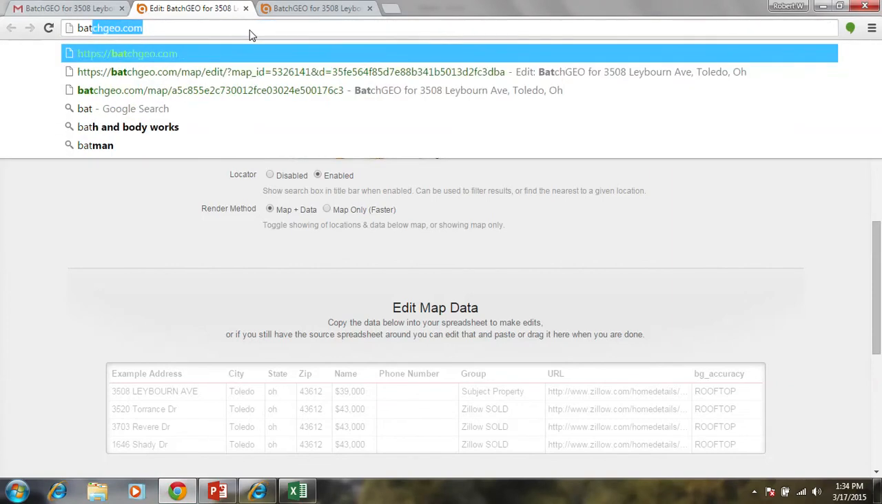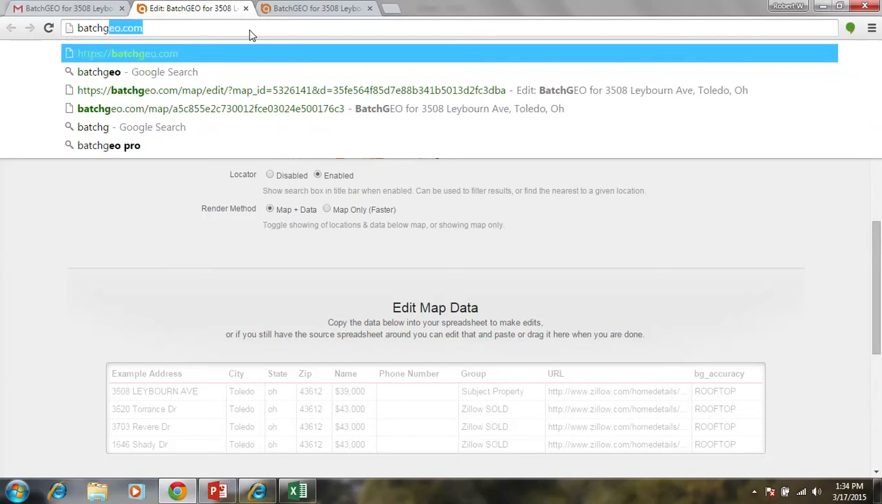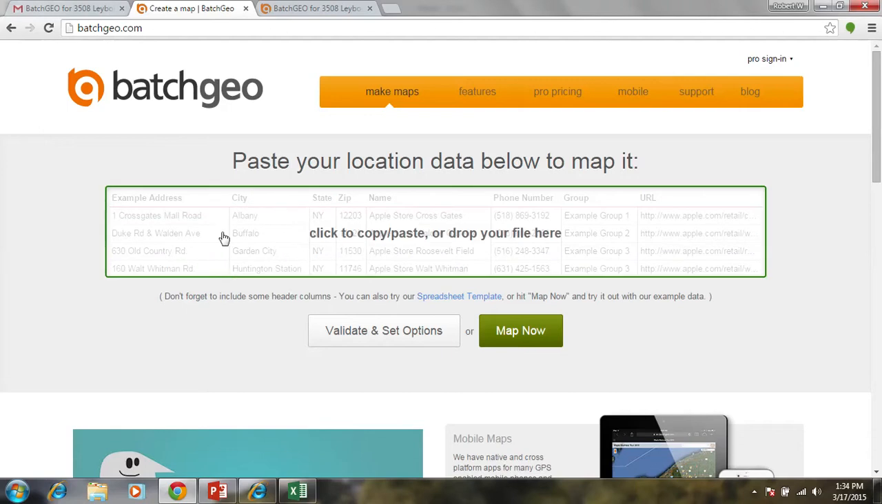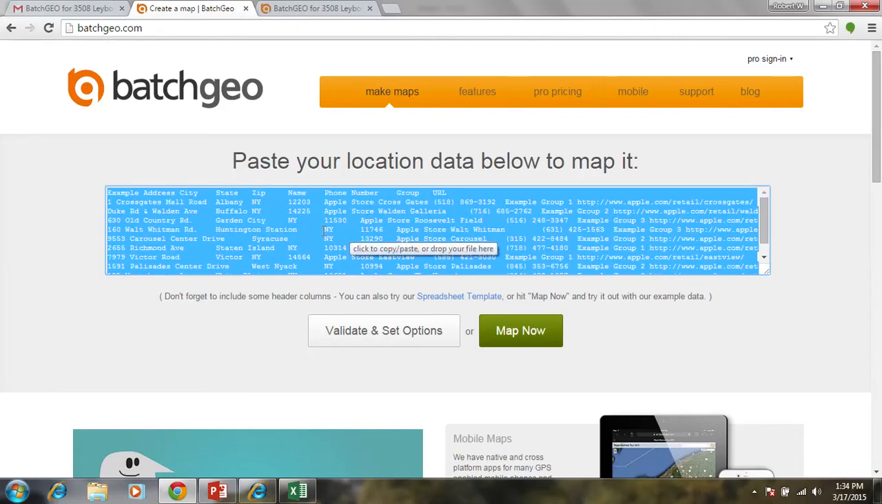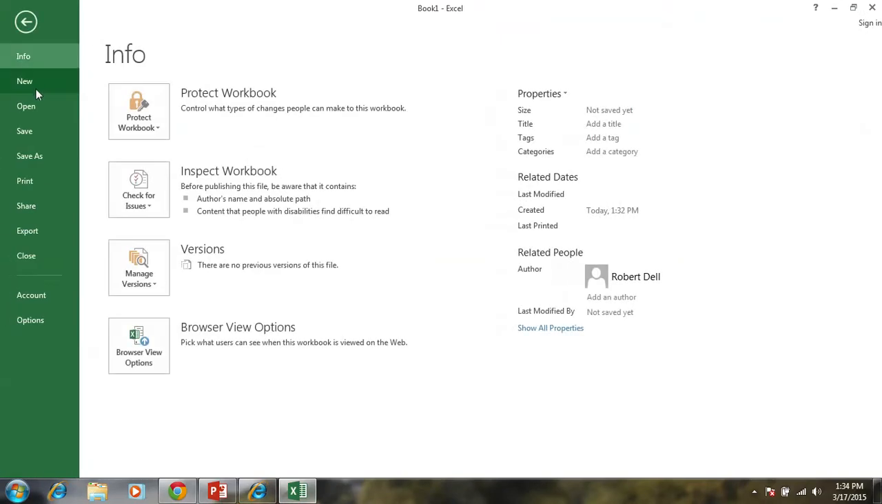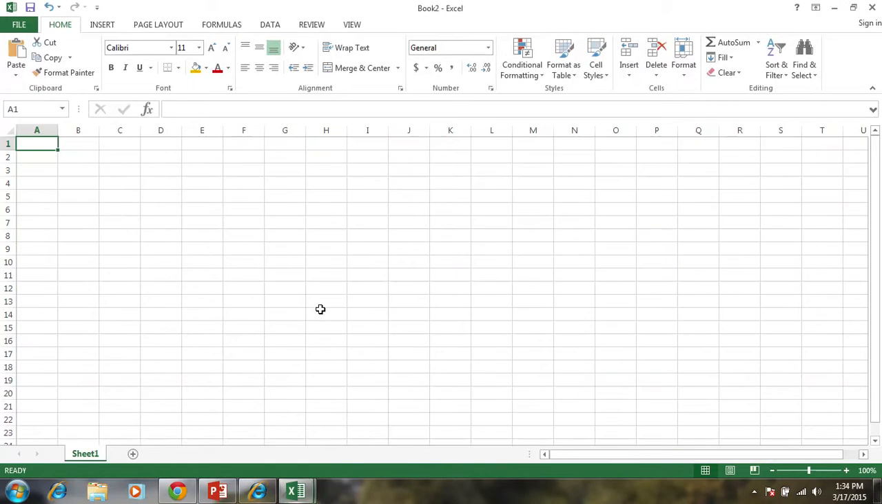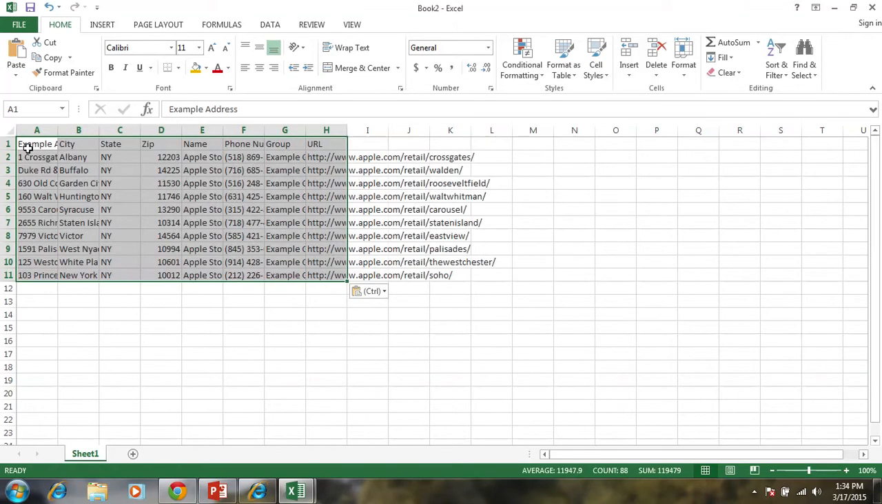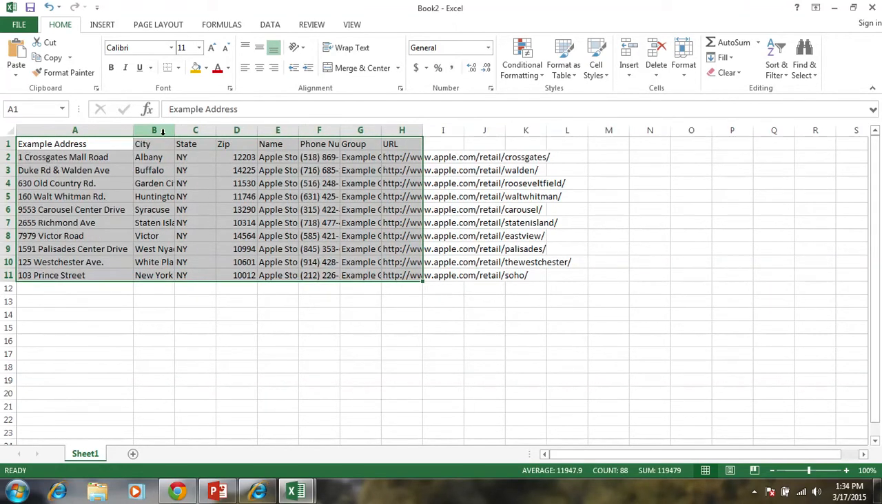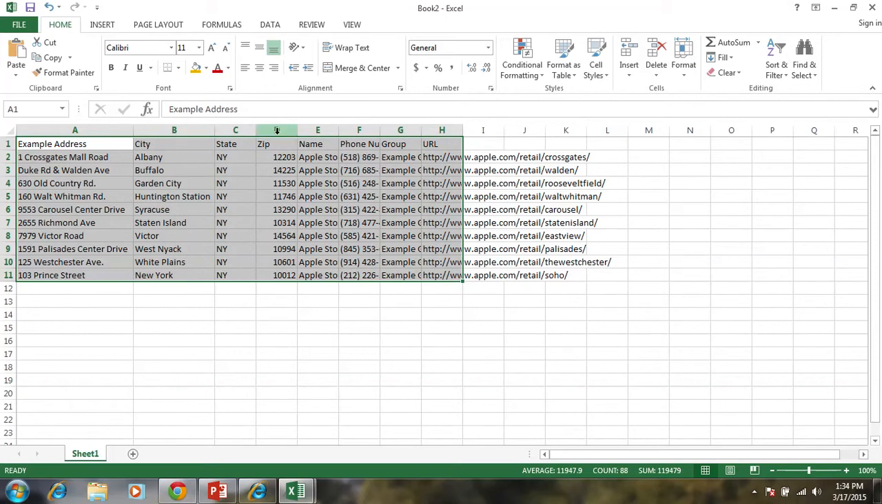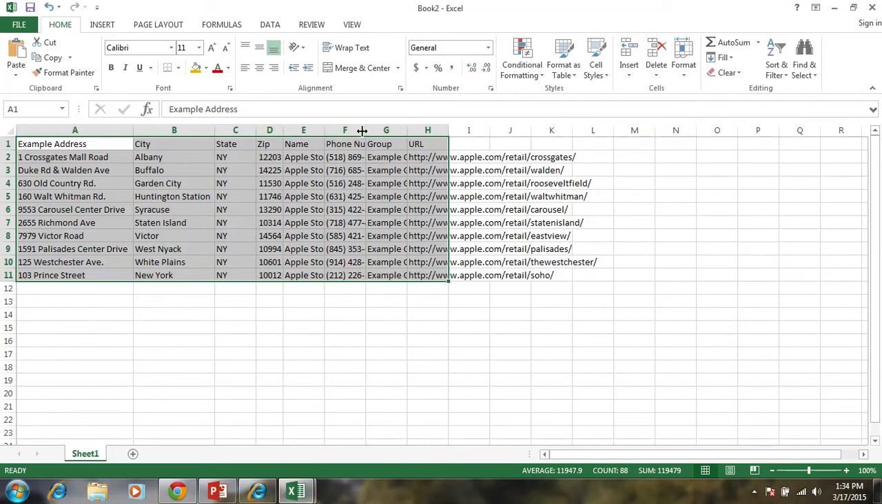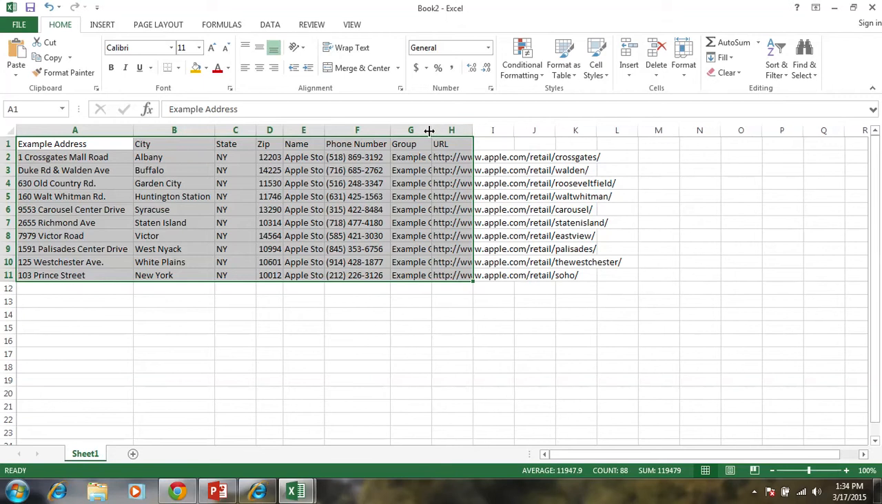BatchGeo.com. Okay. Now, what you can do is it says copy and paste your files here. Now, if you click here, it's going to give you some data points. Right click and hit copy. What you're then going to do is paste it, to give an idea of the data that it's asking for. So this is a good template to use.